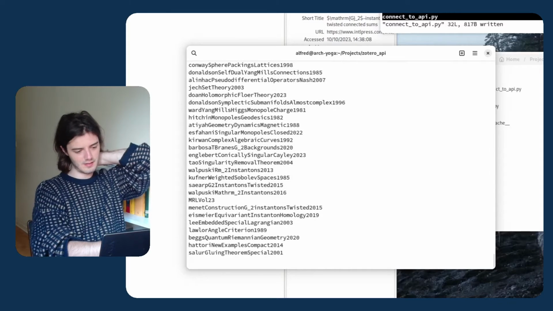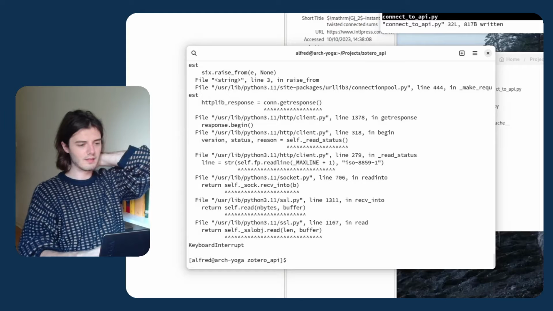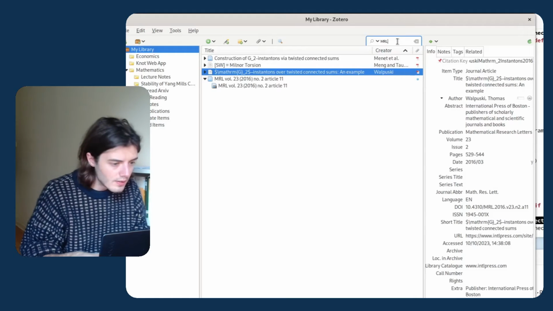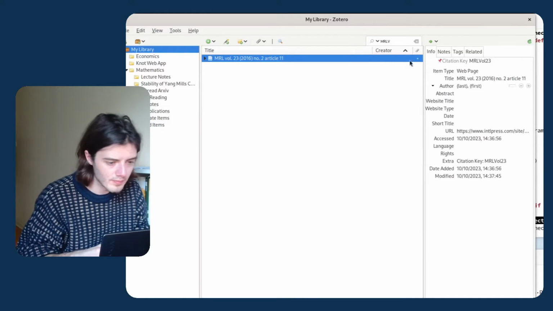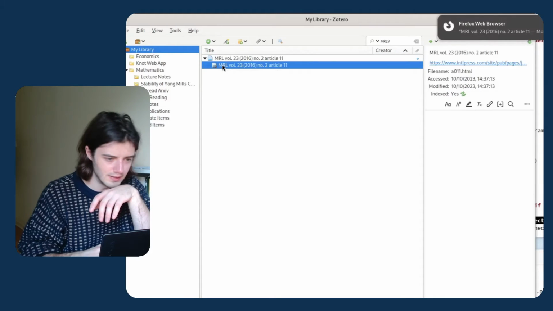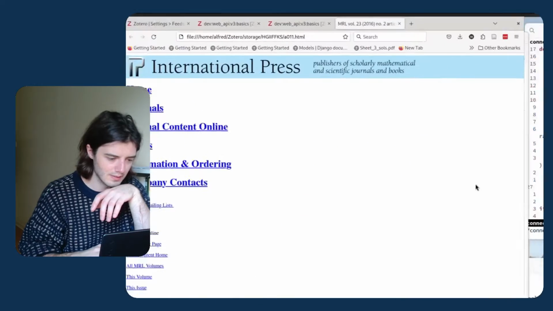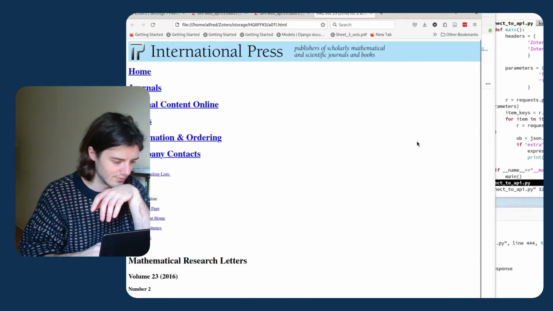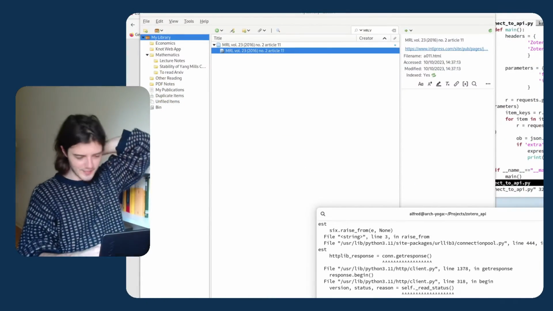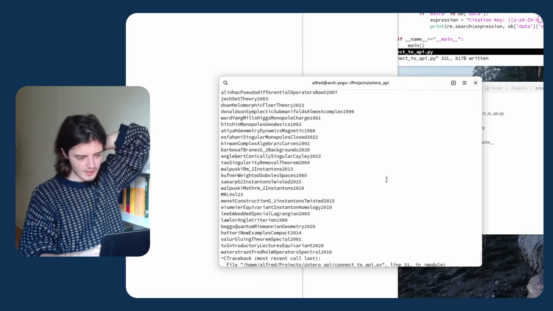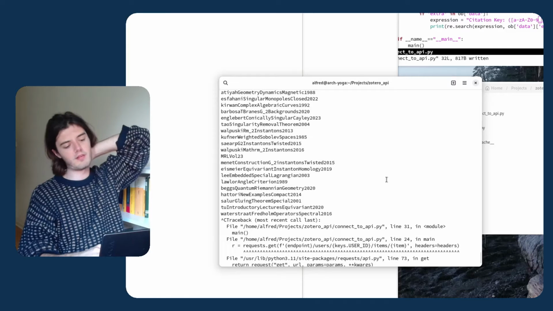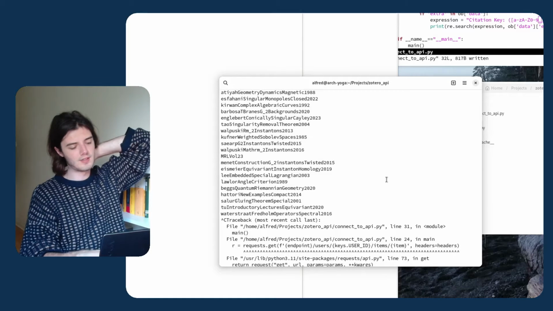Nice. I don't know what's going on with MRL Zol 23. Okay, that just is an article that I have. Okay, sure. Not ideal. Probably need to sort that out. But okay, so now we have this stuff. So in theory, we've now got a list of the citation keys.